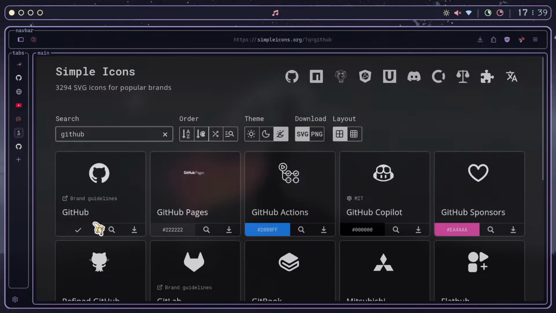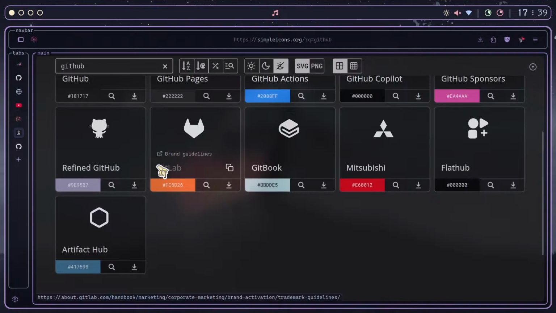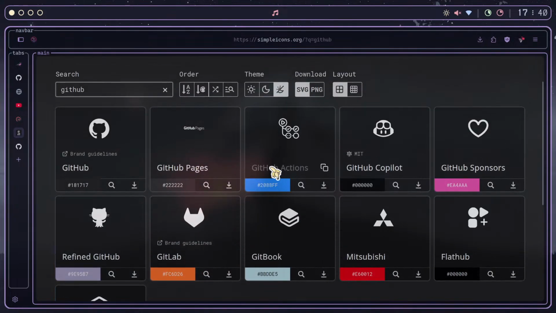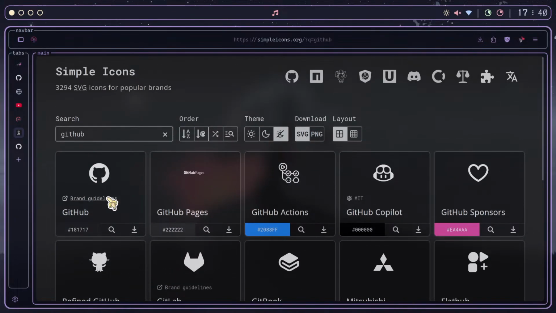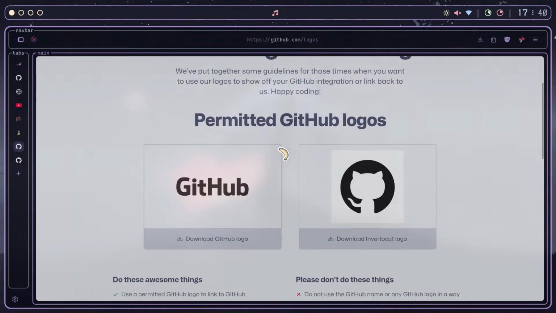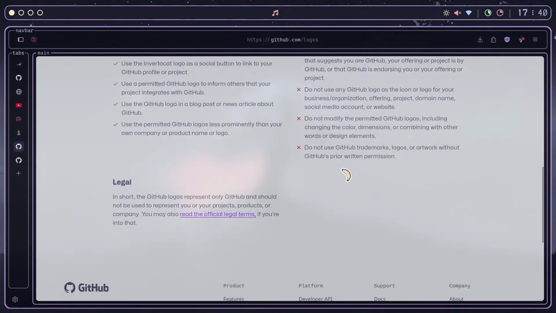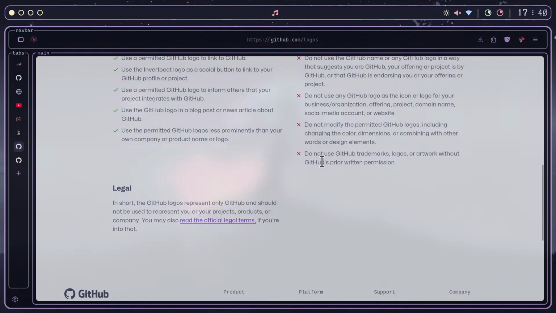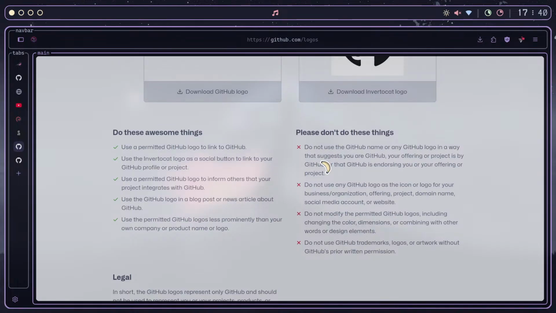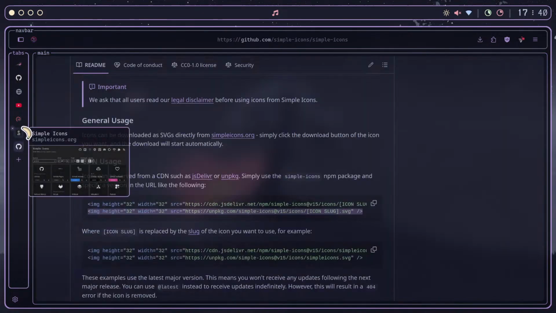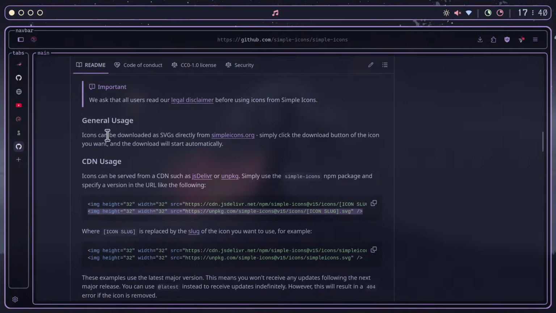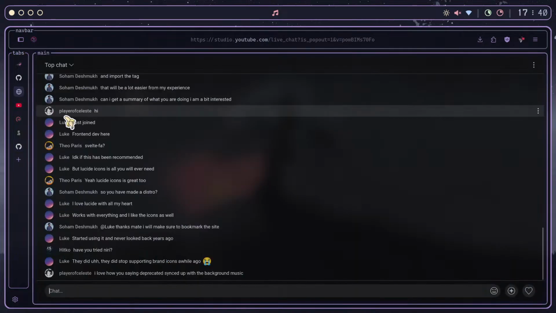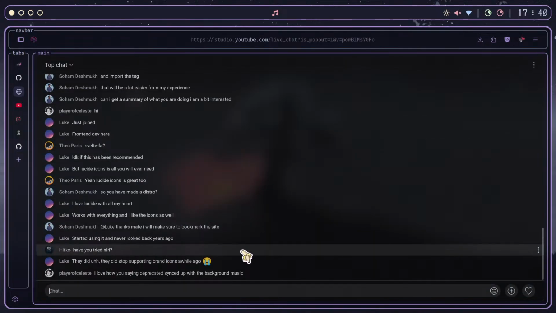I just want this. Whoa, that's weird. Brand guidelines. Yeah. Yeah, okay, cool. So we're all fine on that front.